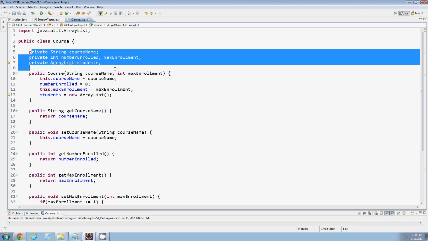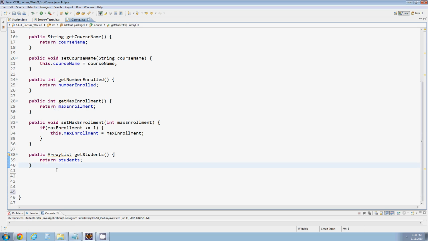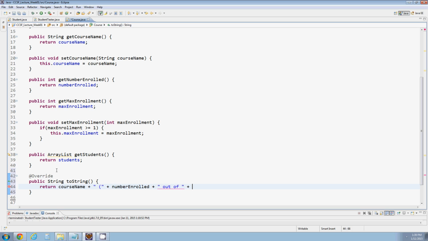Okay, so we've got the instance data variables, we've got our constructor, getters and setters. Next up is the toString. For my toString method for the text representation of a course, I'm just going to return the name of the course plus, let's say, number enrolled. So that would be, for example, 3 out of plus max enrollment, spots filled. Something like that. That's going to be my text representation.